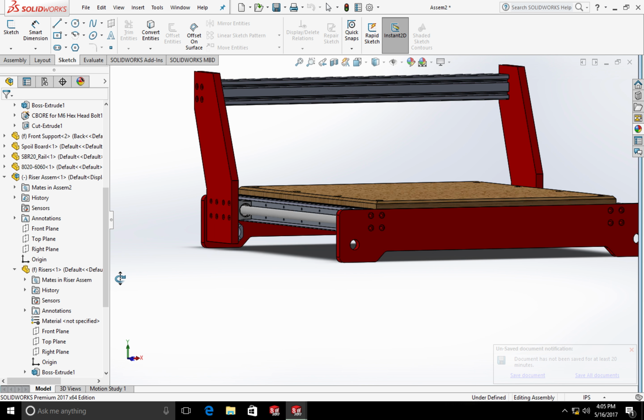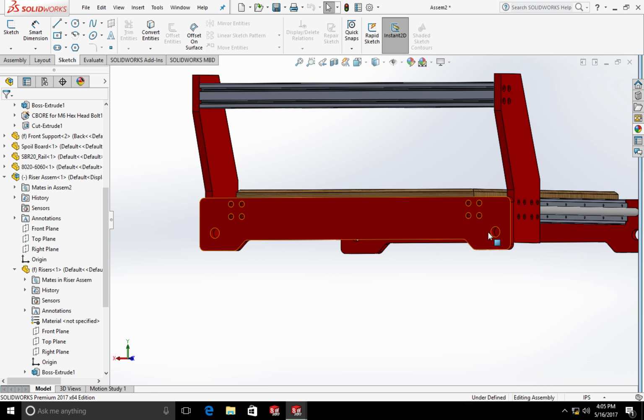So now we have a place for a ball screw, and we've got a place for our stepper motors.